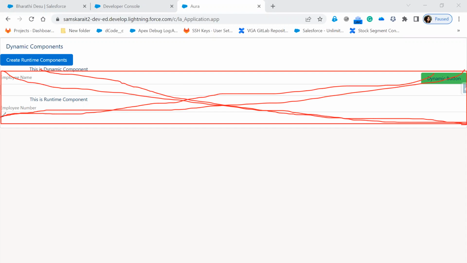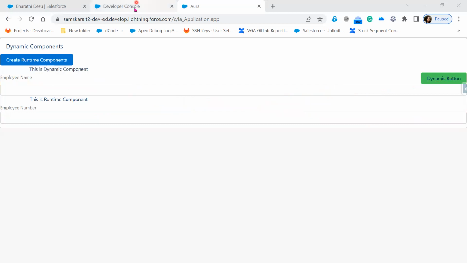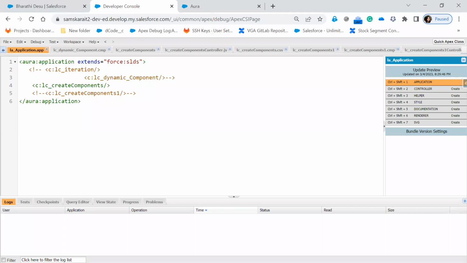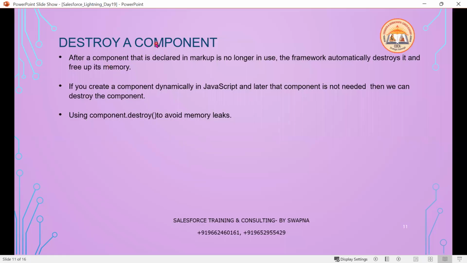That means I do not need these components anymore. Whatever the work is there, the work is completed. Now, moving further, I do not need this component. I wanted to destroy these components from the page. So how we will do it? We have a concept called destroy component.